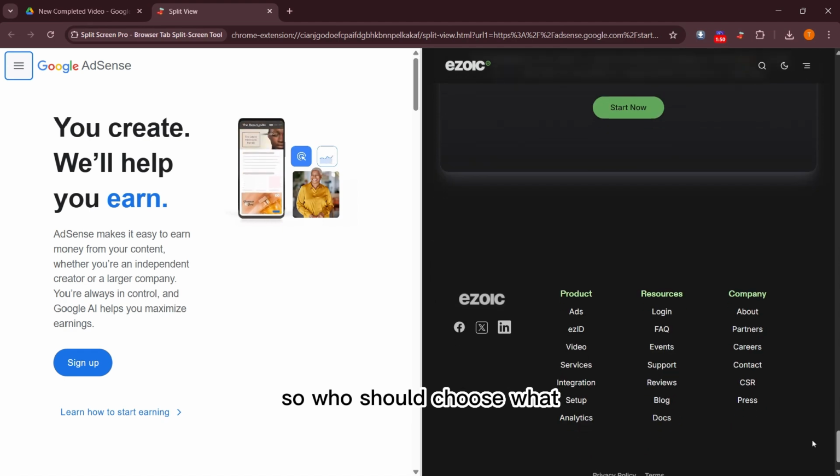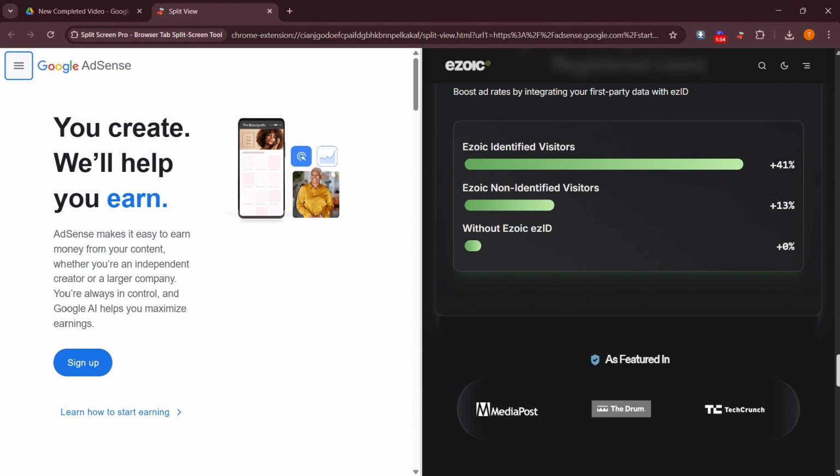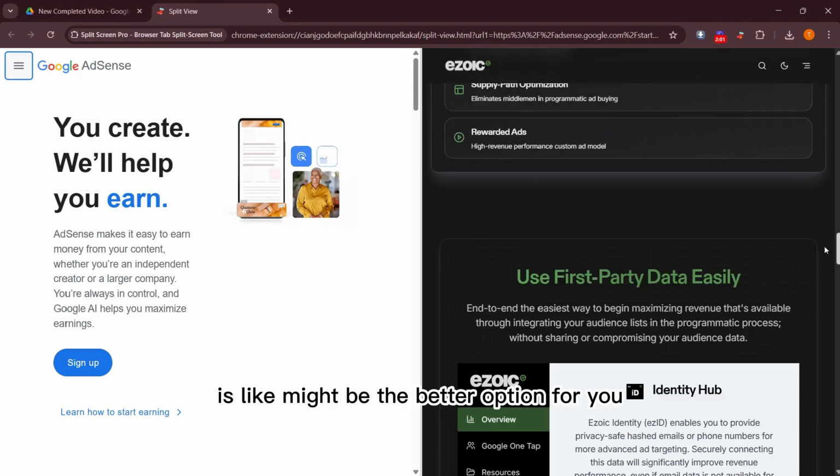So, who should choose what? If you're just starting out and want something simple, go with Google AdSense. But if you're ready to take your ad revenue to the next level, Ezoic might be the better option for you.